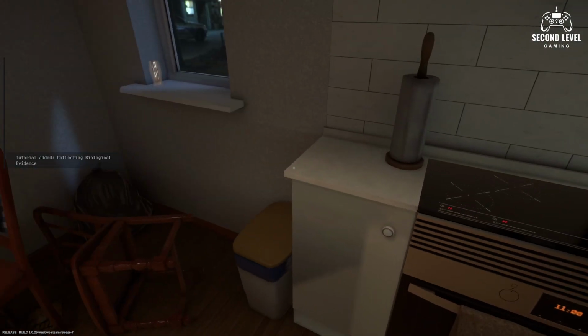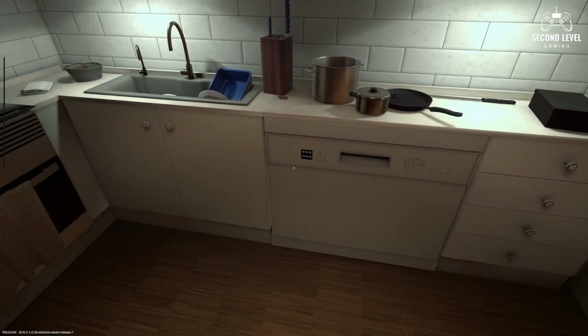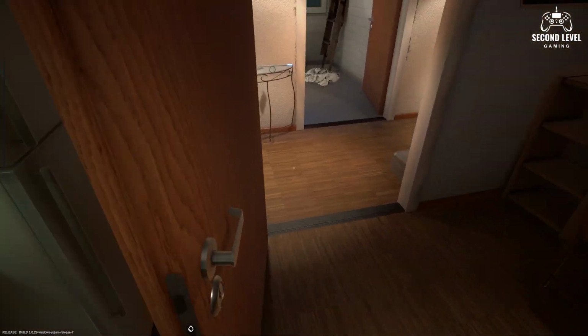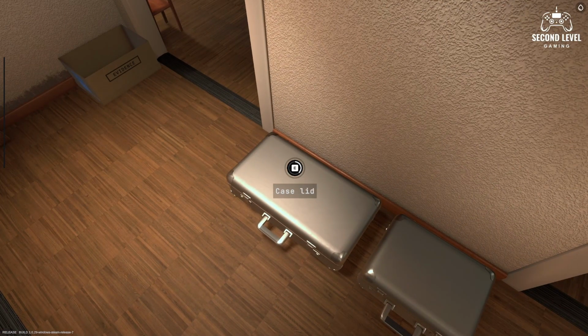Okay, so where is the blood itself? Would be my next question. Oh, was that it there? Look at that, there it is there. A little bit of blood. Okay. So we'll open up our case lids.